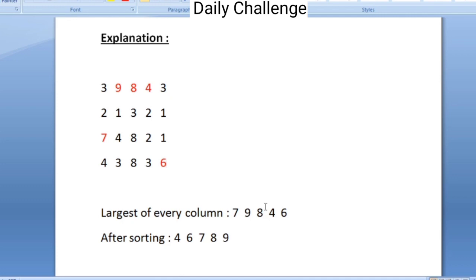And now, after adding all the largest elements of every column of the matrix, we have to sort this particular array. So when we sort this array, the resulting array would look like this: 4, 6, 7, 8 and 9. And here we can see that the first element 4 was taken from the fourth column of the given input matrix. So in our output matrix, the first column must be this.